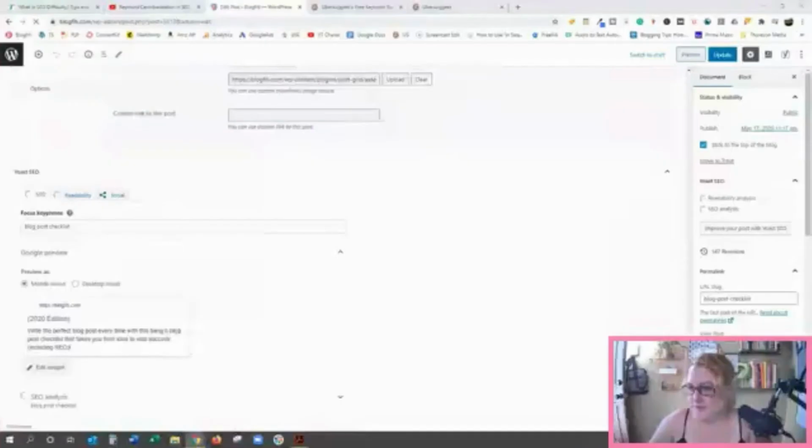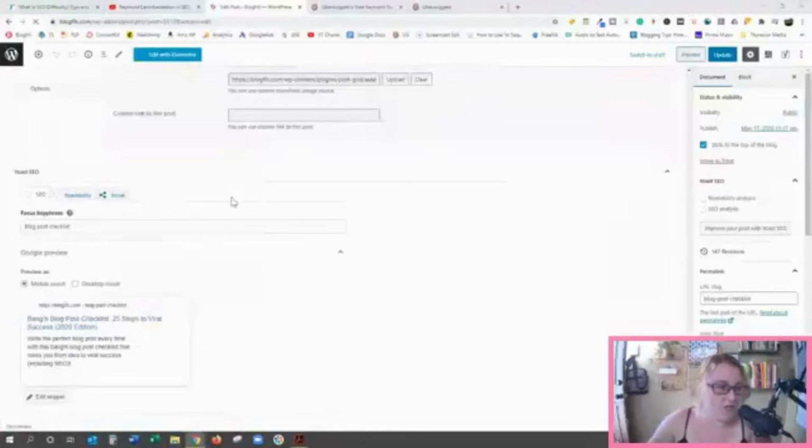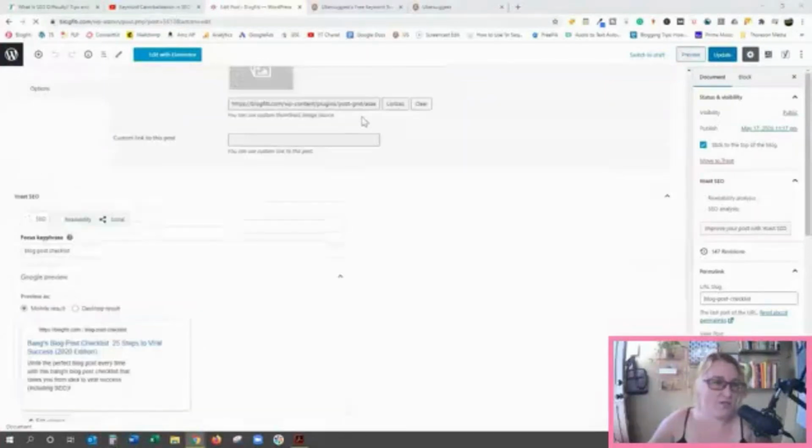Screen share, make me small. All right, so here you can see I'm in the back end of my blog post checklist blog post in WordPress, and I scroll down to the very bottom and it has my Yoast SEO area, and you put in your focus key phrase. So this is going to be your keyword that you're targeting. And of course, I was targeting blog post checklist.